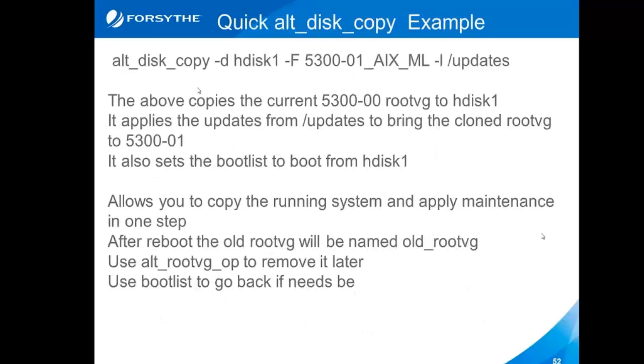Then the other thing I wanted to show you is that you actually have the ability to just do a quick copy. If I wanted to, I could just do an alt disk copy of everything in my current 5300 root VG to hdisk1. So these are all useful commands that are good to know about.